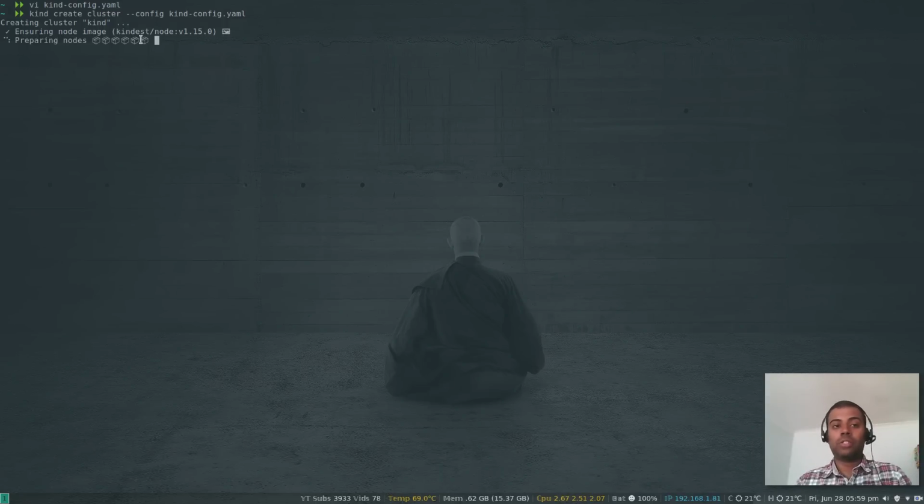So it's trying to create 6 nodes, but in the config file, we mentioned 3 master nodes and 2 worker nodes. So in total, there should be only 5 nodes, but it's trying to prepare 6 nodes. So what's that 6th node? Once the command completes, once the cluster is ready, I'll show you what that 6th node is.